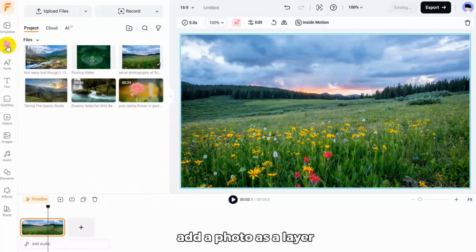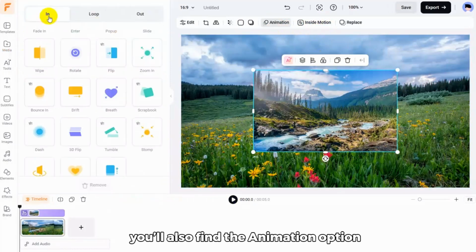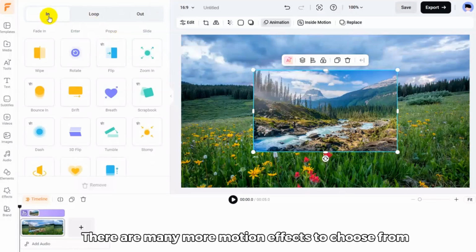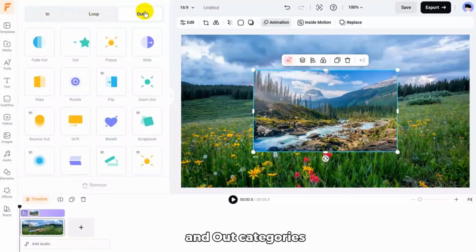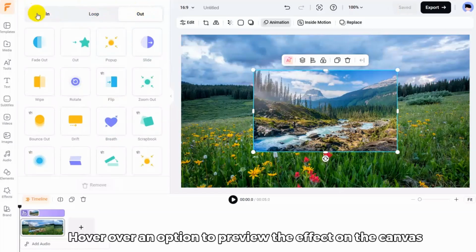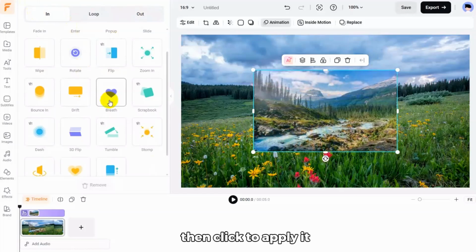Next, add a photo as a layer. Beside Inside Motion, you'll also find the Animation option. There are many more motion effects to choose from, including in, loop, and out categories. Hover over an option to preview the effect on the canvas, then click to apply it.